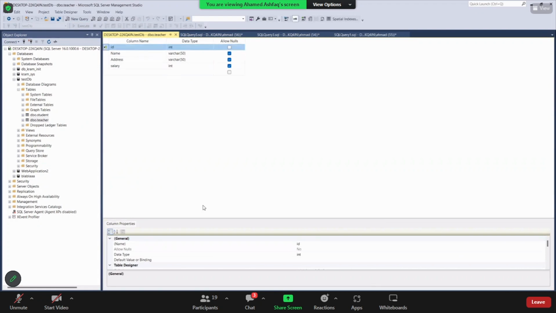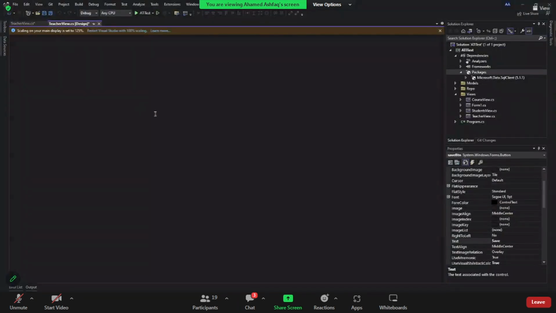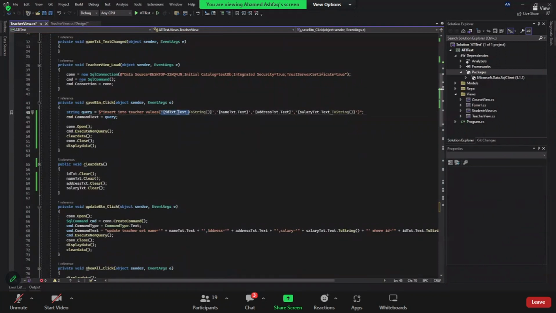This is the primary key identity. If you did see this, this is why I didn't create it. I ignored it, sorry. If you make the identity specification true like this, what you can do at the code level, when you hit the save button, is not pass this ID. Okay, that's how you make it.